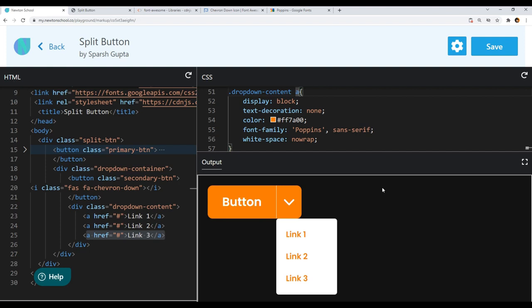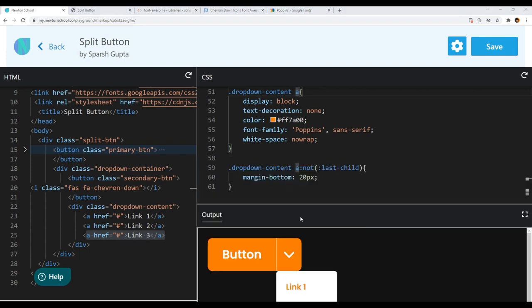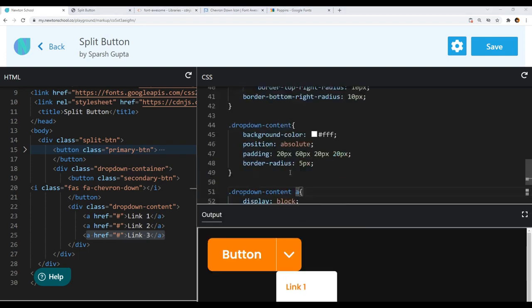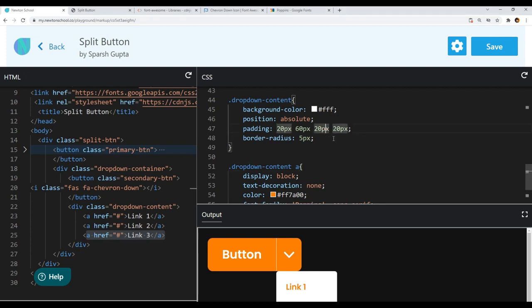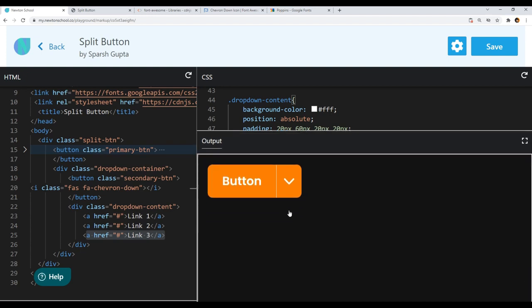And now let's start creating some hover animation. So initially we want to hide our drop down content, and when we will hover on our secondary button, we want to make our drop down content visible. So initially let's hide the drop down content. So I will give opacity 0 to drop down content, and you can see the drop down content is invisible, but still the cursor is detecting the links.